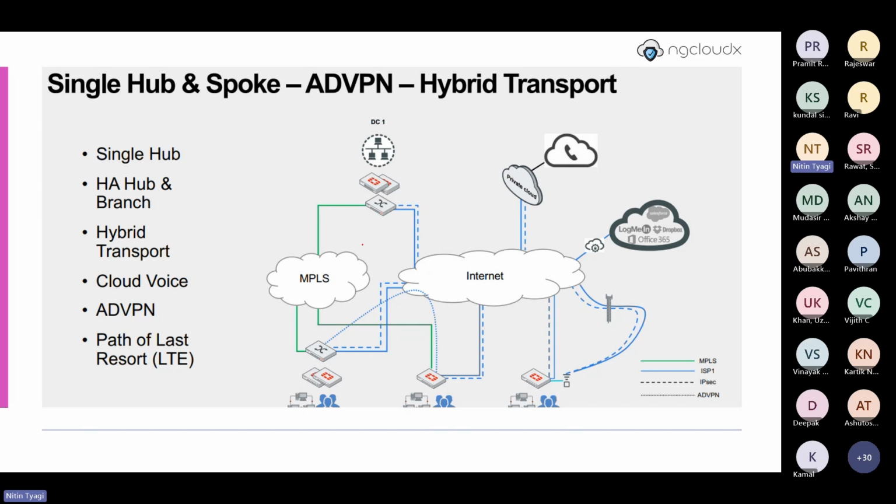Now, if we talk about the SD-WAN, right? So it also supports hub and spoke. Full mesh is also supported. So both options are available. Full mesh is also available and hub and spoke is also available. It depends on your use case.